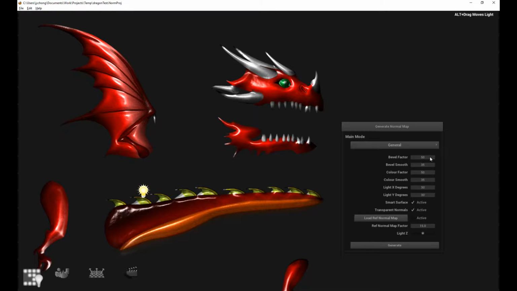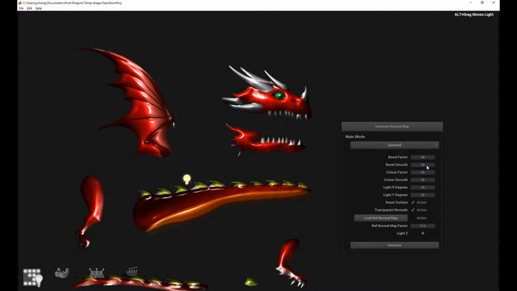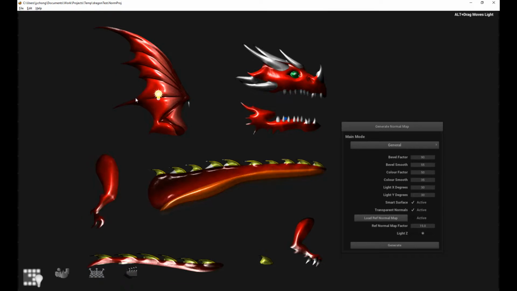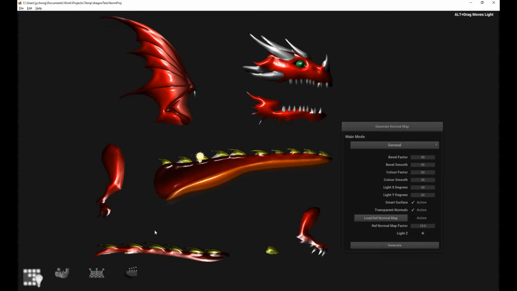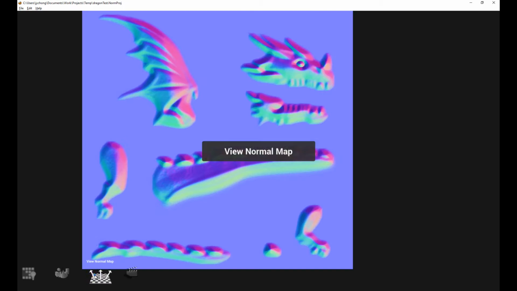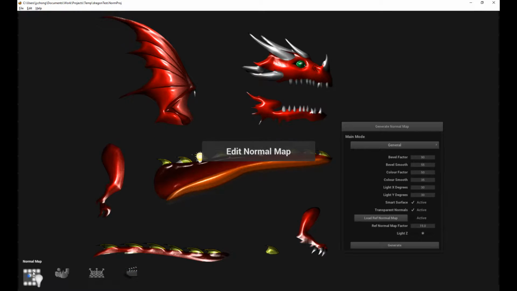I can also increase the overall bevel by increasing the bevel factor, and that will make it stand out a bit more, and maybe I can smooth it out even more. So play around with these initial general parameters of Sprite Bump to give it the look you actually care about. Now, if we switch to the view normal map mode, you can see our normal map generated for the dragon. Looks pretty cool. Now, let's go back.